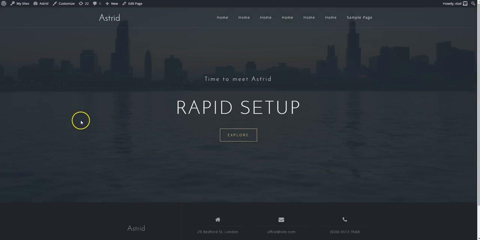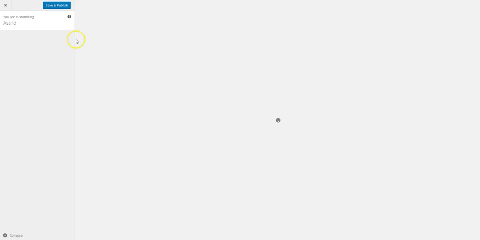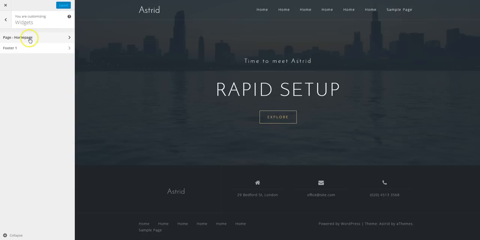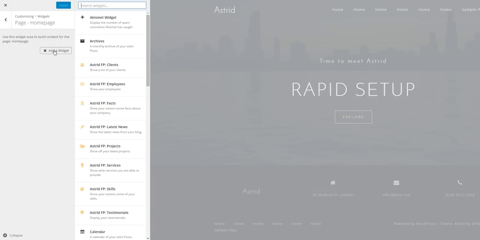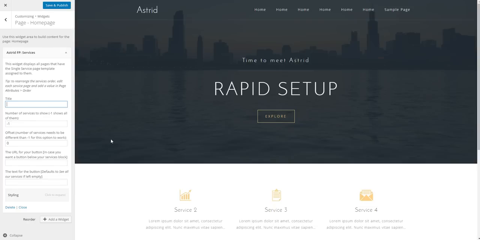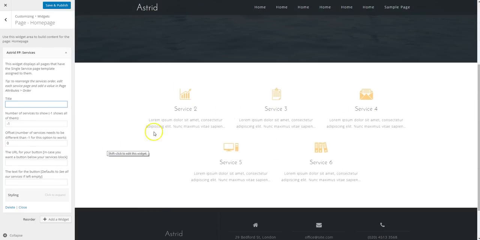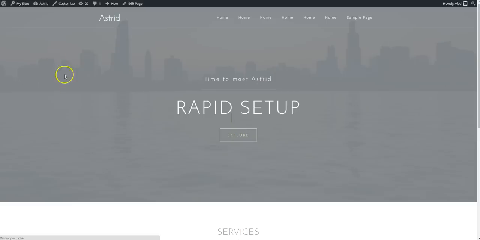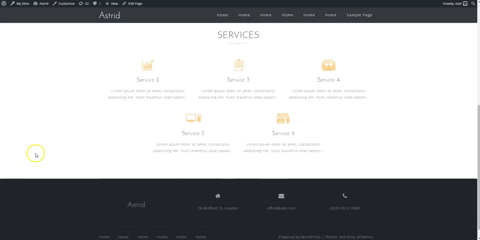Now, in order to create some content, we're going to go again to customize, widgets. We see our homepage here, and we want to start adding sections. First section we're going to add will be the services section. As you can see, it shows up. This is because of the demo content. Let's add a title for it. So now we have a brand new section on our website.